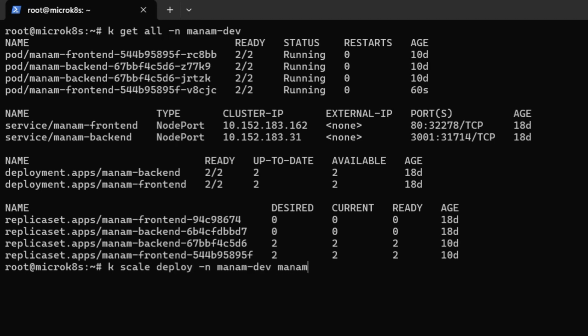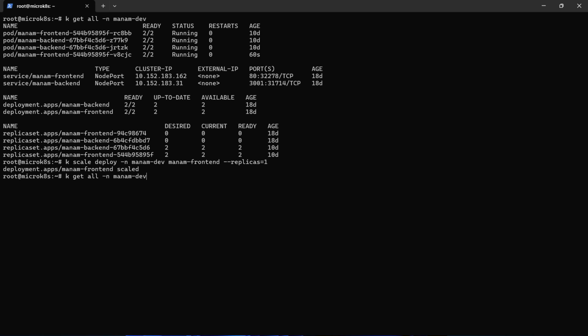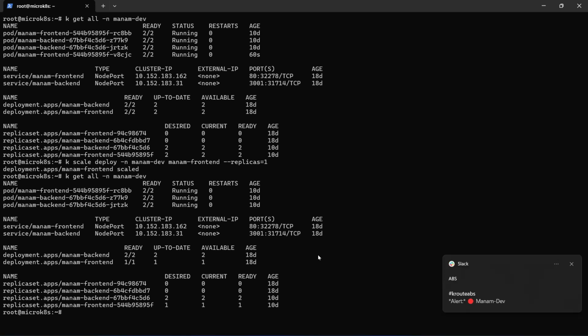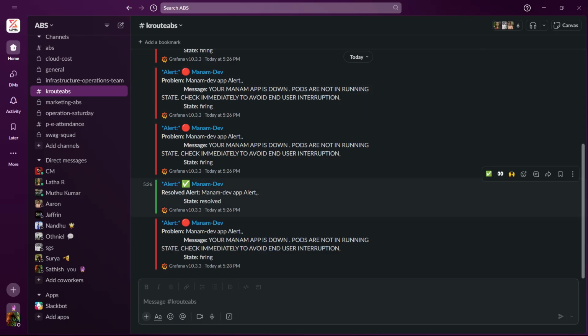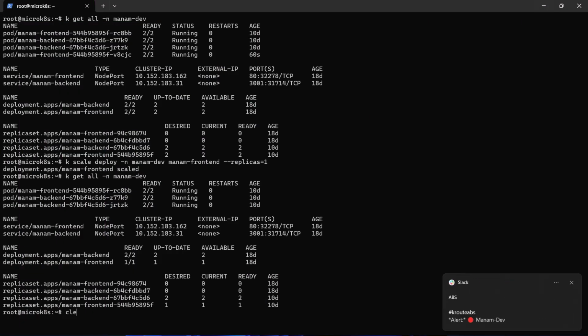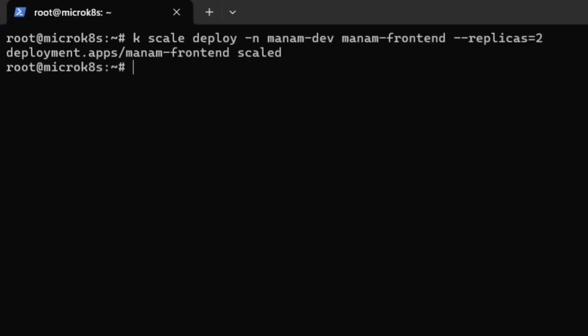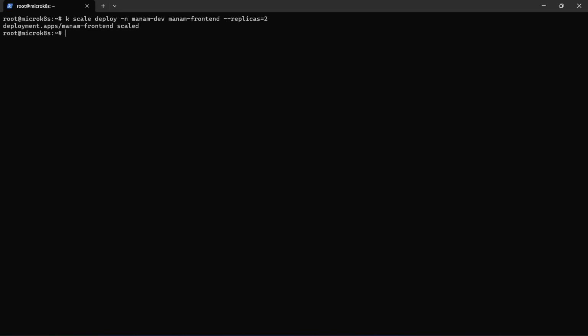We're going to manually scale down the Manum application to get the alerts. Replicas scaled down from 2 to 1. Just wait for the alerts. Yes, here comes the alert from Slack. Now manually scale up the replicas to get the resolved status. Yes, it is resolved.